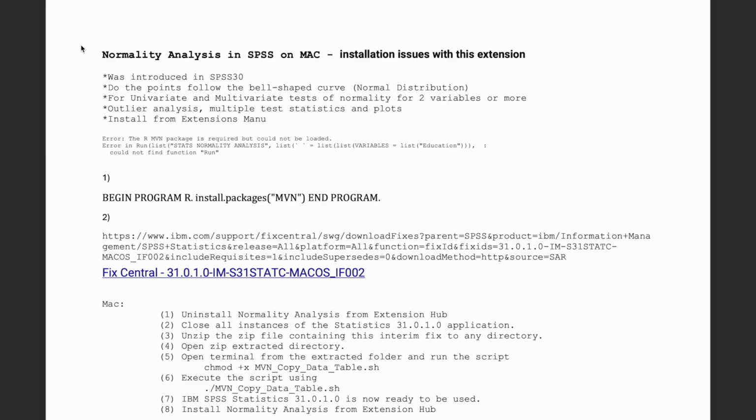test for normality, just to make sure that everything is correct under the normal distribution. It also does outlier analysis, which is very interesting, and shows multiple test statistics and, of course, plots. To get the normality analysis, we have to go to the Extension Hub, which I did.